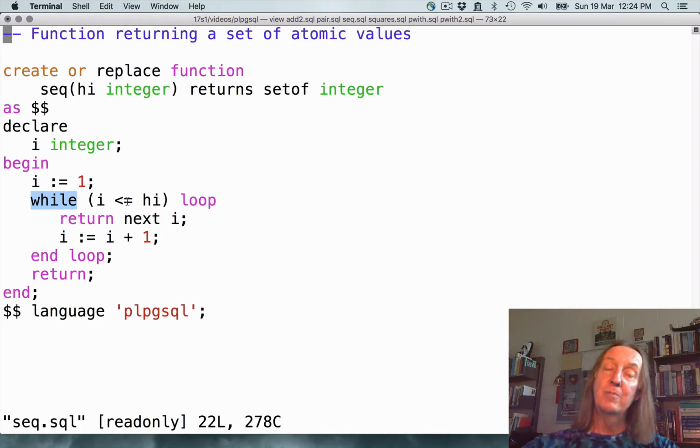So while loops, continuation condition, so while I has a value that's less than or equal to the value that was fed in as the parameter, we run the loop. So as I mentioned before, PLpgSQL is a little bit old-fashioned in using keywords rather than braces to surround the body of a loop. Anyway, inside the body of the loop, one obvious thing that we'd expect to do is to increment the value of the loop counter by 1 each time through the loop.